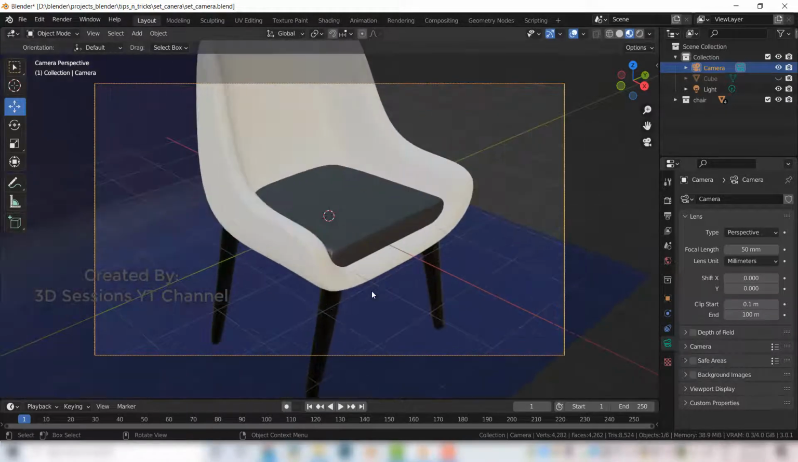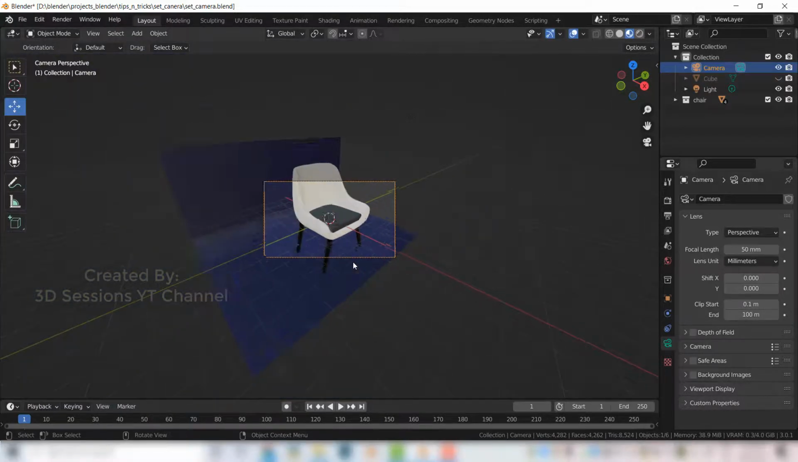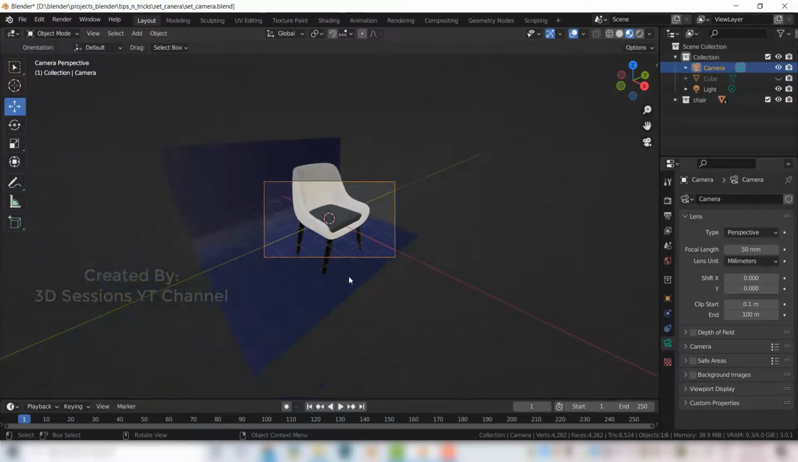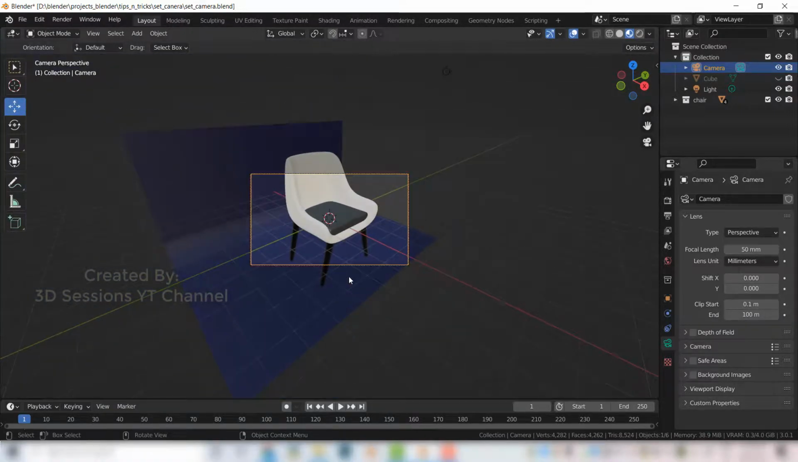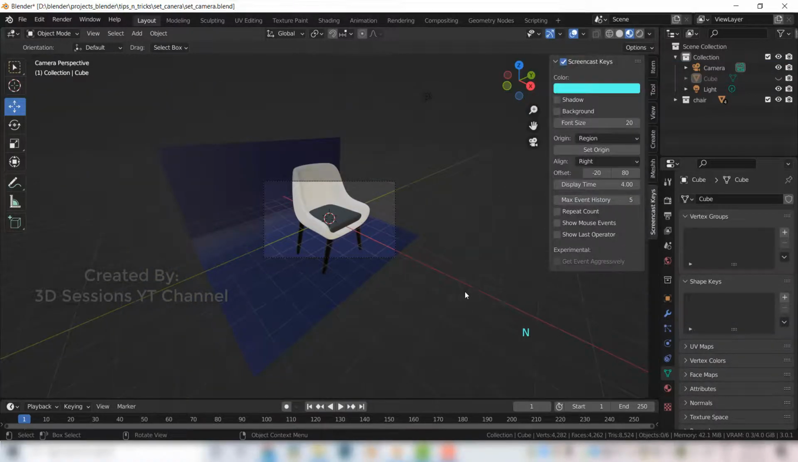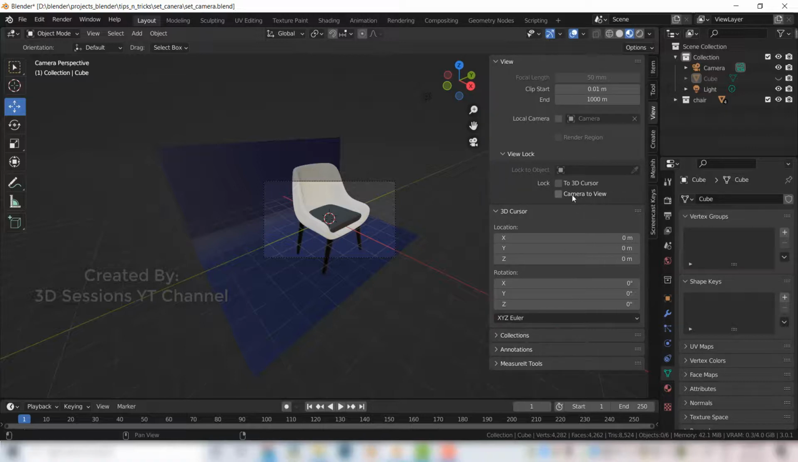If we zoom in and zoom out, the camera is not moving. So it's not changing its view. For that, press N, property panel, go to view and click camera to view. You can see here camera to view.